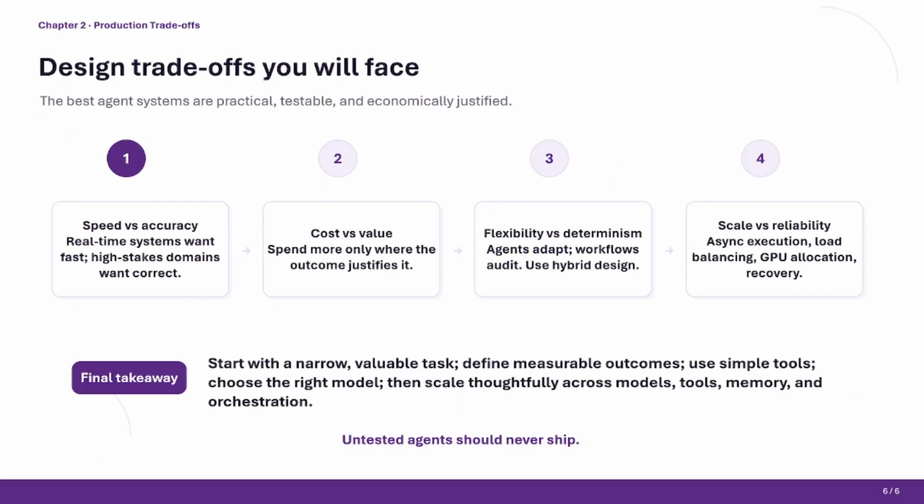So decide the trade-offs you will face. The best agent systems are practical, they are testable, and they are economically justified. So they are justifiable economically. These are trade-offs that you must put into practice.